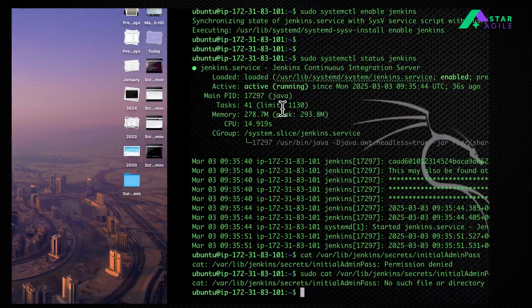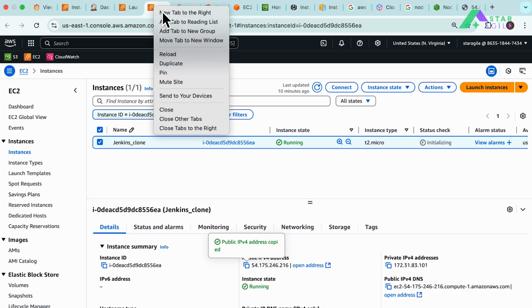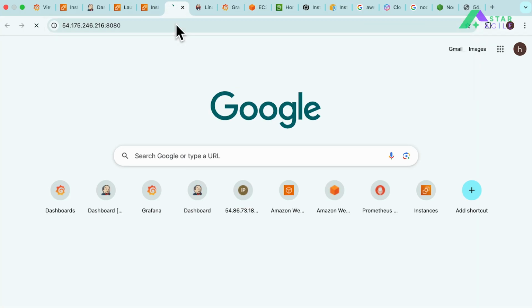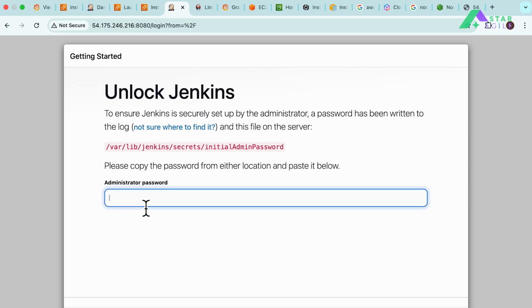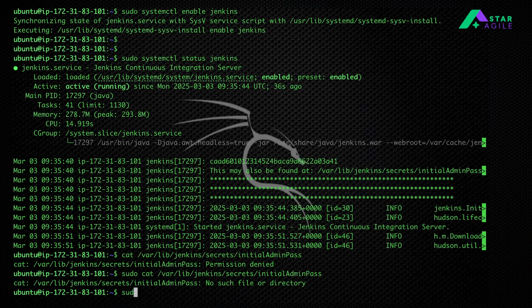So let's see this machine. So this is my IP address. Okay, and 216, and if I say 8080, this will load the Jenkins which we have just now installed, and this is how the Jenkins looks like. So first time when you unlock the Jenkins, it will ask for the password, and it will tell you that this is the location that you can find the password as well.